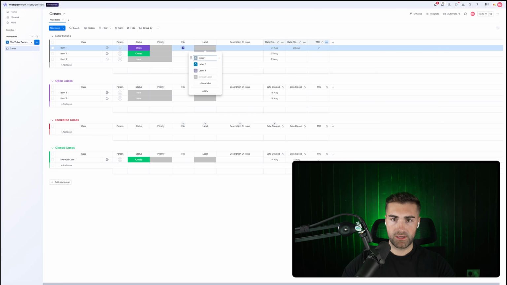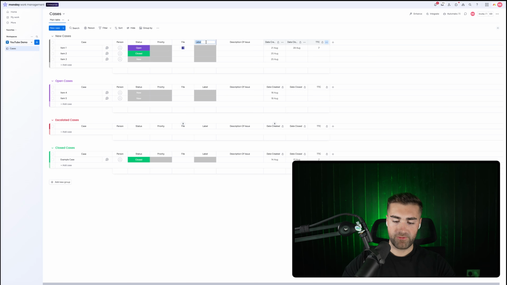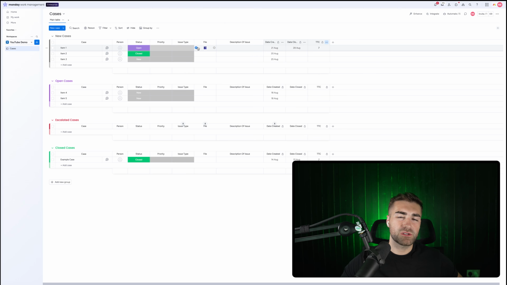Issue 1, and then let's go issue 2, and then issue 3, and then we'll bump that up there, apply, and then we'll just have issue type. So people can define the issue type. They can also submit the files. That's why we kept the file column. So if there are any files associated with this case that people want to attach to the case so they can see what's going on, then that's absolutely fine.